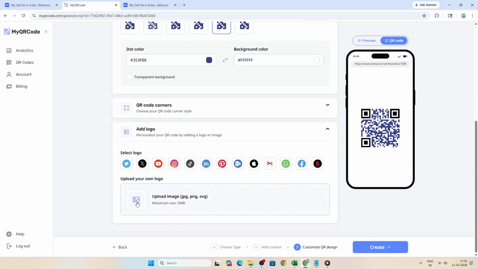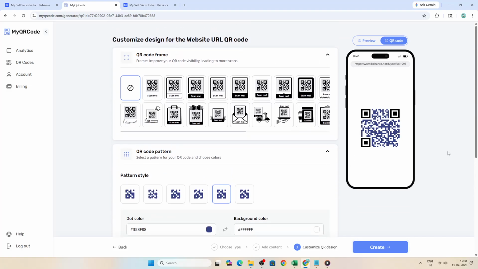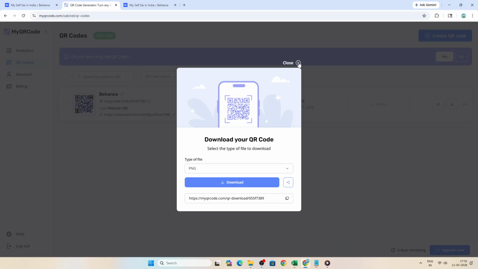A quick tip: test the preview by scanning it with your phone camera before downloading, just to be sure it works. When you are happy with how it looks, download the QR code image. Choose PNG for crisp edges and digital use, or JPG if you prefer a standard image format. Go for a higher resolution if you plan to print it, so it stays sharp on paper. Now your QR code is ready for immediate use.